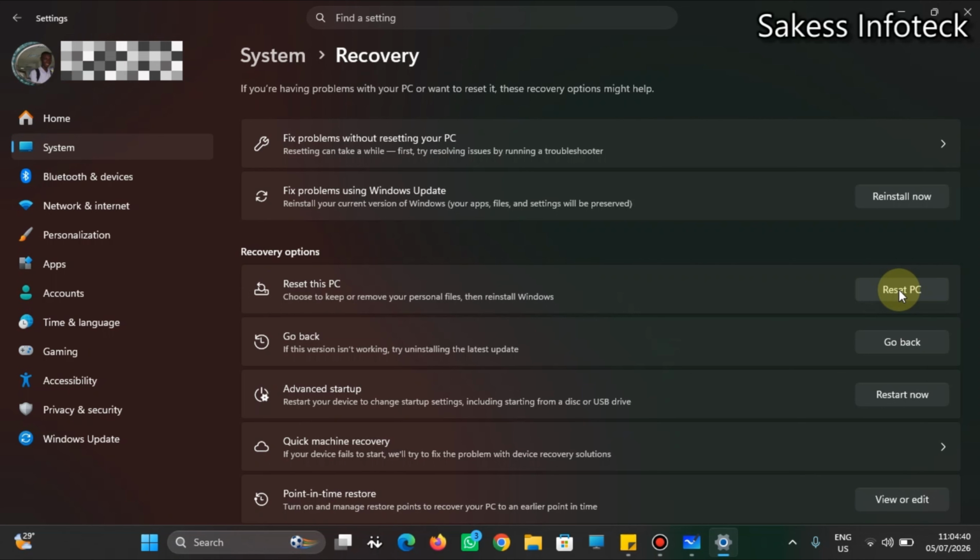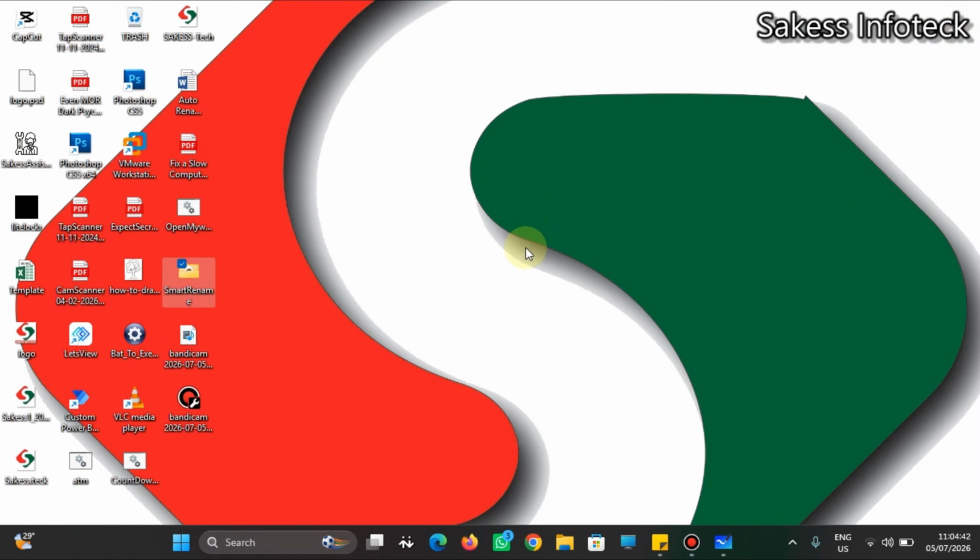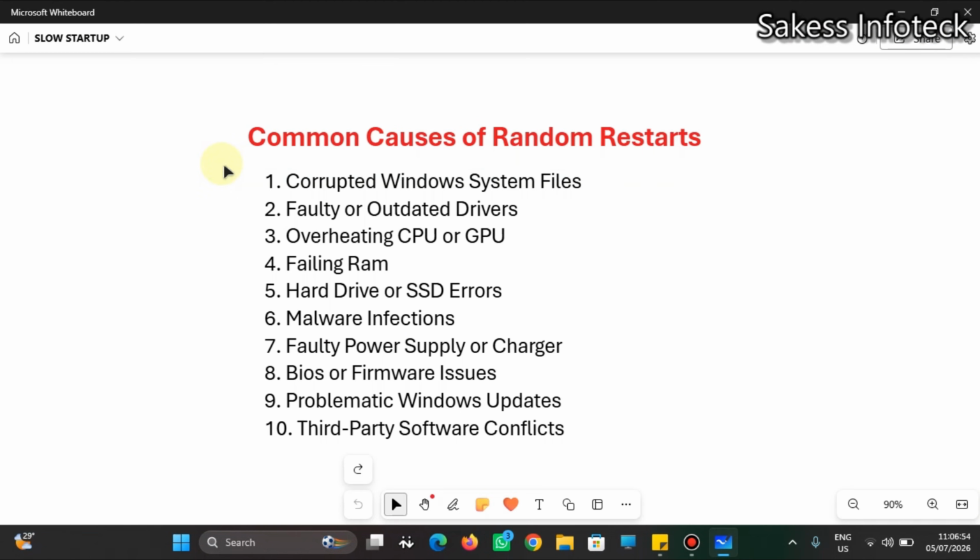Now I'm going to take you through the common causes of the restart. When you see anything like that, you can quickly take note of that. These are the common causes of random restarts of your system. The first cause is corrupted Windows system files. If your system files are corrupted, it might cause a restart of your system.